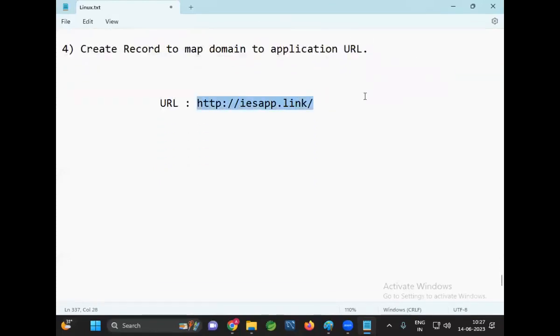If you want .com, then you can go for a .com domain. $13 you have to pay for that. I paid $5, so I'm using the .link domain. Is it accessible, guys? Yes. Now we are able to map our website to the domain name.